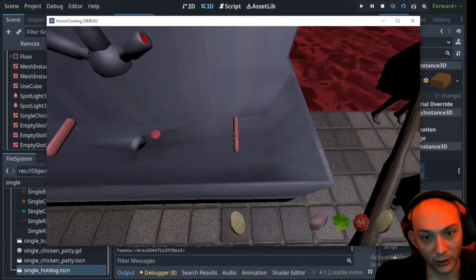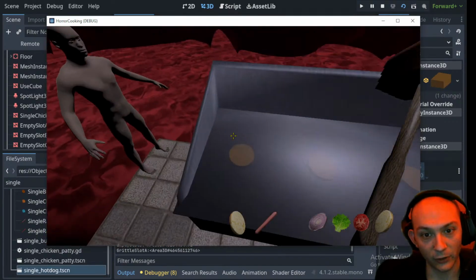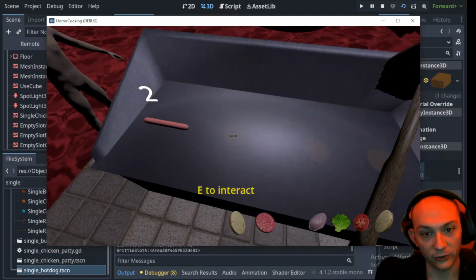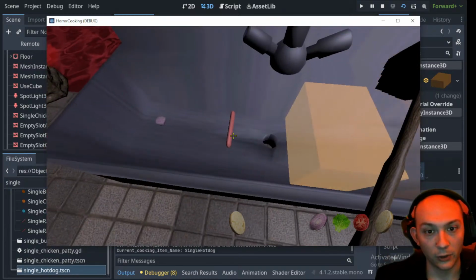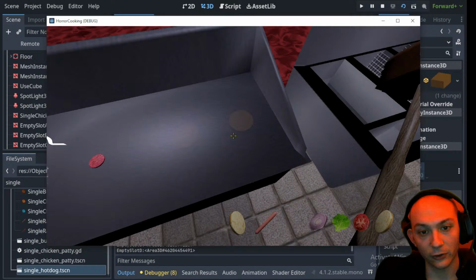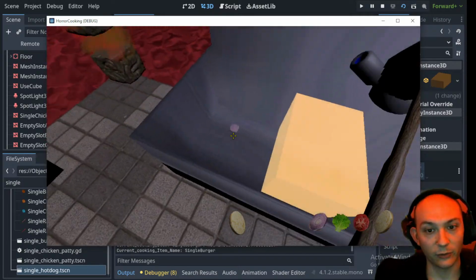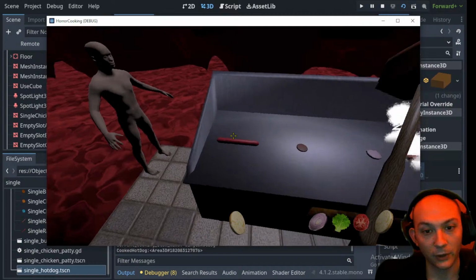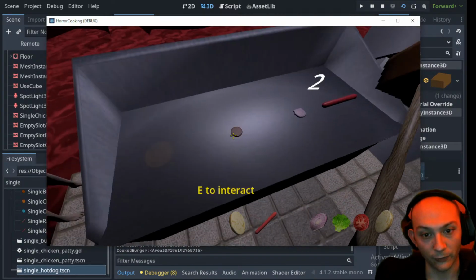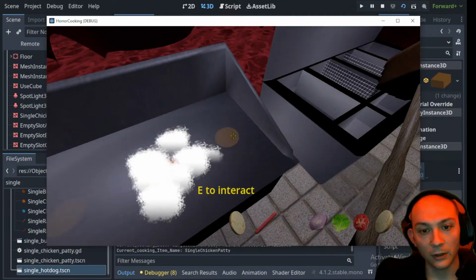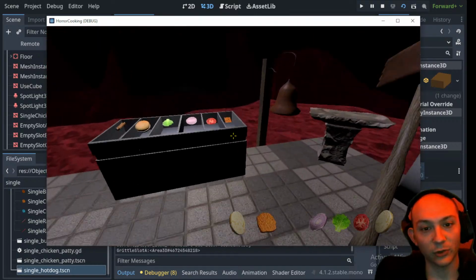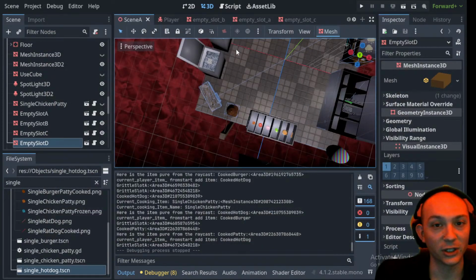Let's grab the hot dog, and then we can throw it on the griddle. We can grab the burger, and that can also be distributed to the griddle. We can grab another hot dog and griddle it. We can also grab this frozen chicken nugget and put it on the grill. Then we can pick these up. Wonderful. So, that's all working as planned. We just need to get the cheese.